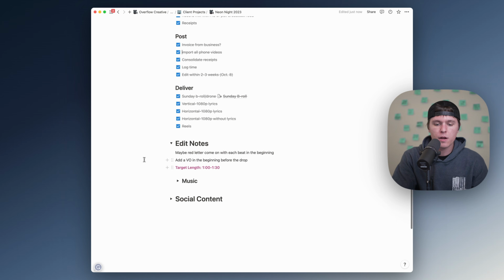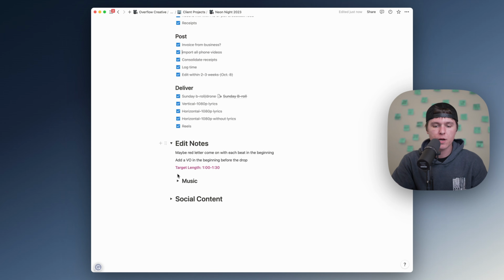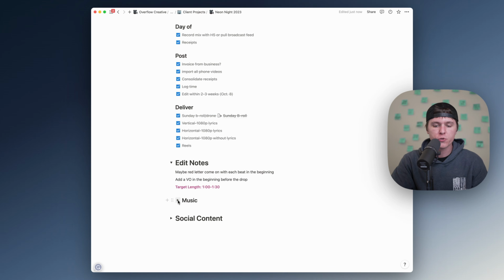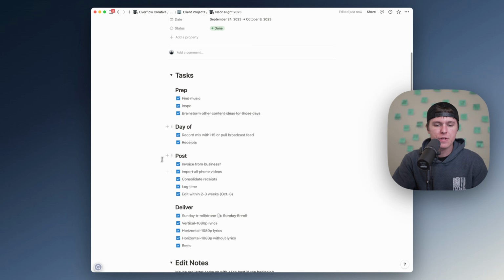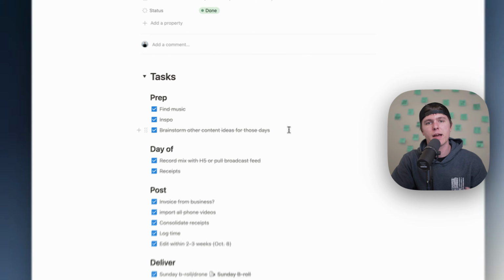And then I have a lot of other info in here, like some social content that I wanted to capture while I was there, like my what's in my bag. So if you want to see a lot of the gear that I took, you can check out that video, as well as just some notes that I had down for editing and some of the music options I had. So it's great to just have one page I can put all the information that I need for this one event on. And then as you can see, find music and inspo, and then some other content ideas for that day are 3 of the tasks that I have under the prep.